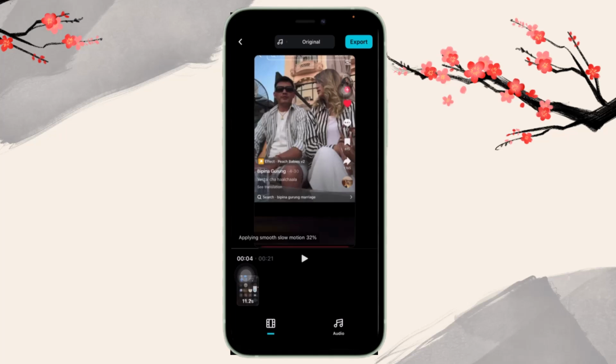If everything looks good, tap Export and save the video to your iPhone. Then you can directly upload it to TikTok, Instagram Reels, or YouTube Shorts. So that was how to use CapCut templates on iPhone easily.